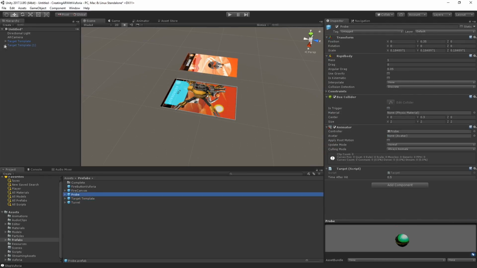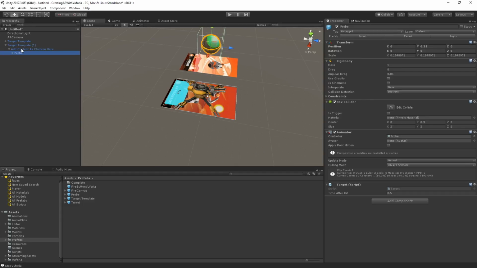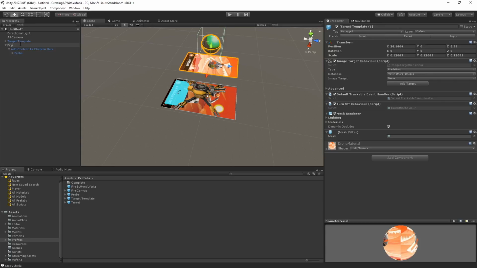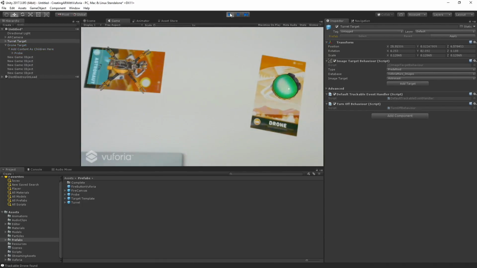We're going to drag in this probe artwork, and this has a target script on it that's going to deactivate it after it's hit. It'll go flying, and then it'll get deactivated. So let's label this. This is going to be drone target, and this will be turret target. And then we can give this a test. Okay, boop.